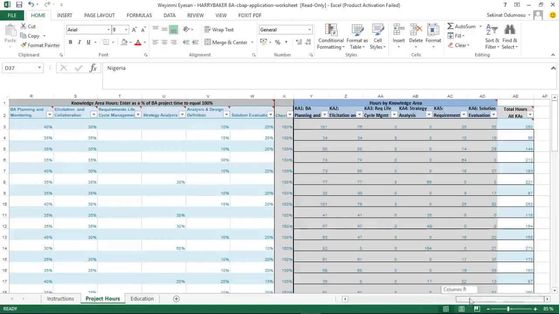So the hours spent on these knowledge areas are the ones we would really be using for the application process itself. For BA, once you see BA, just know it's the first one, that's business analysis planning and monitoring. The second one is elicitation. K3 is requirements lifecycle management, and all of those.